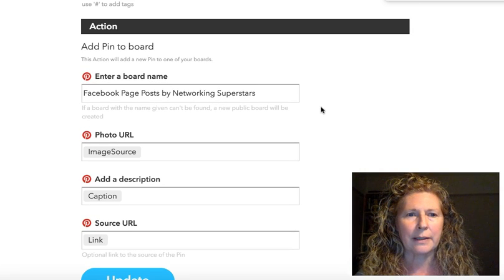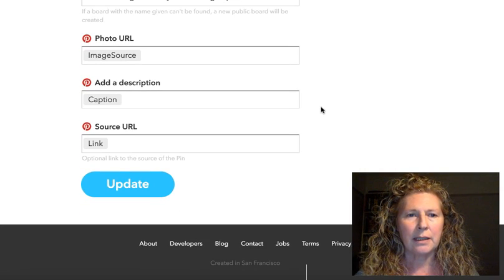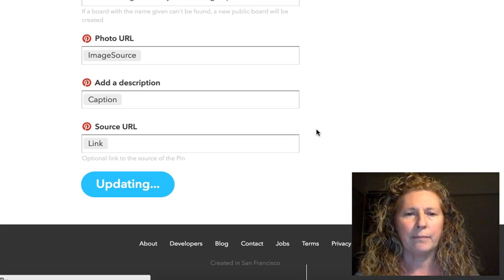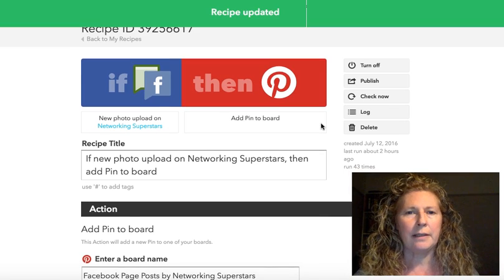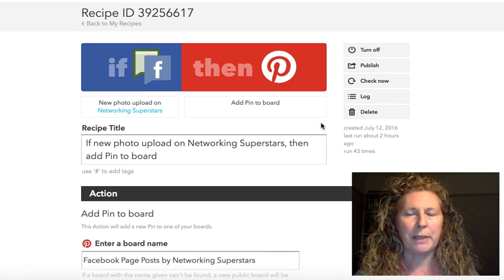So that is quite exciting. And that's it. Let me just click update just in case I've changed anything. I don't want to mess it up. Okay, so that's inside the Facebook to Pinterest.